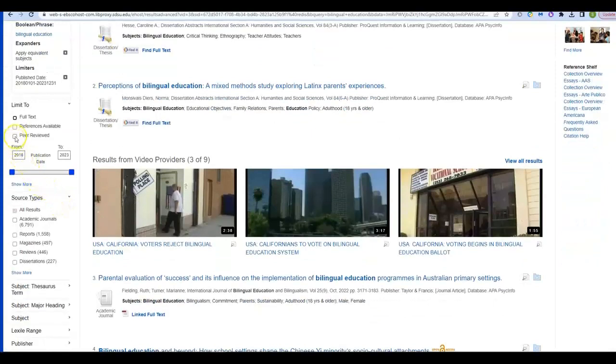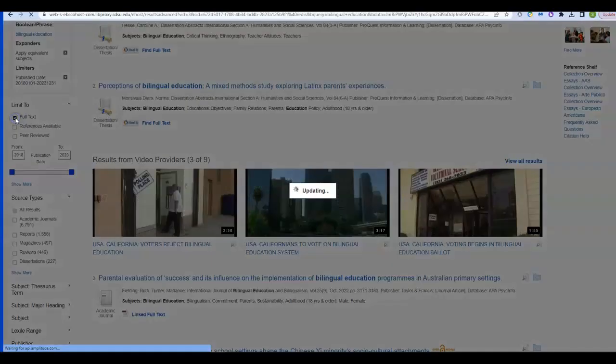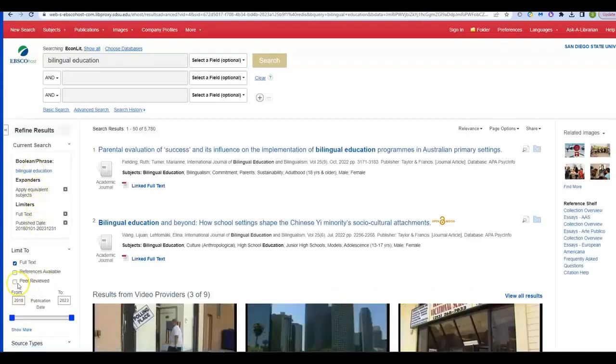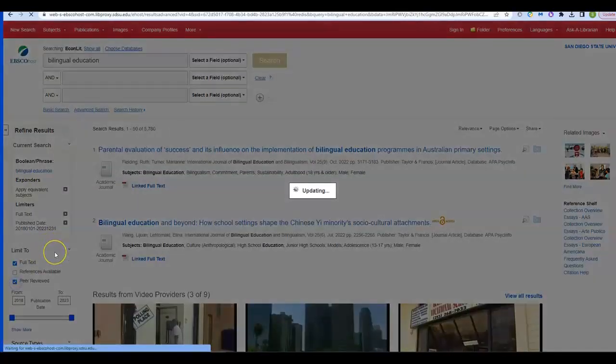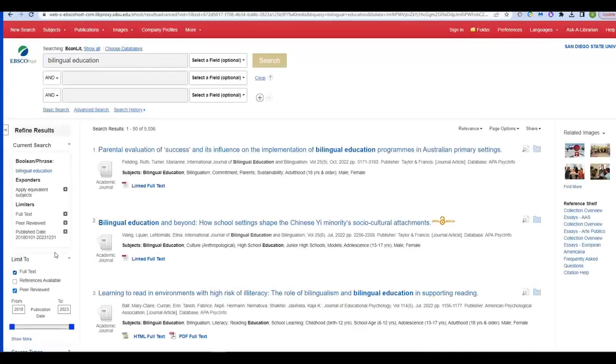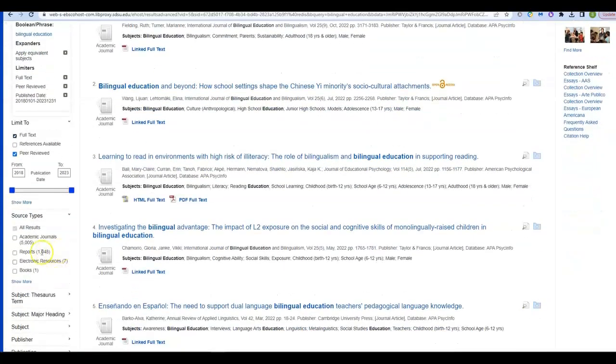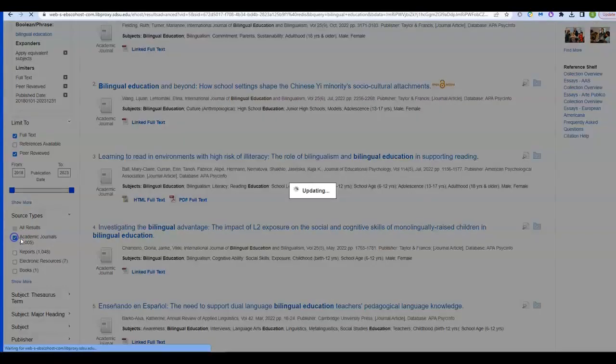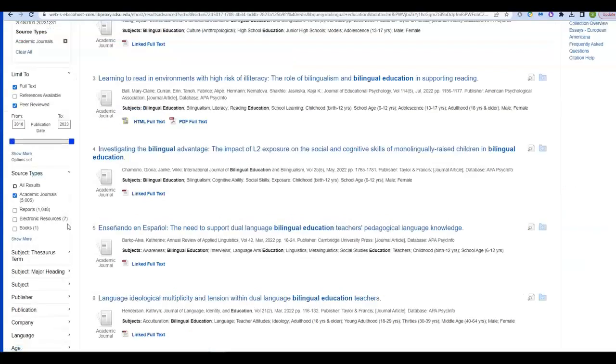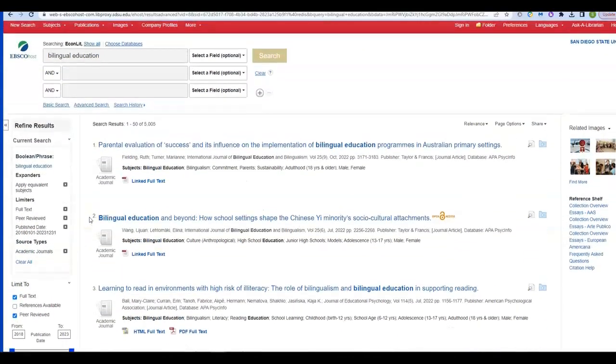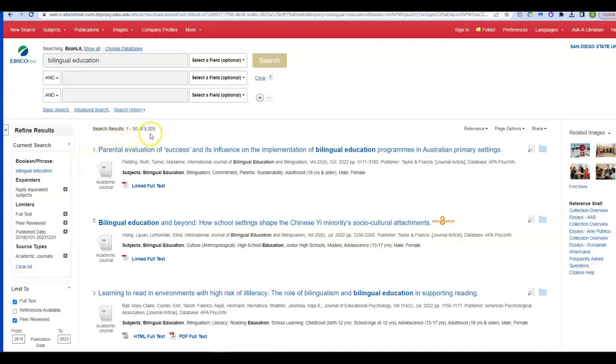Then I want to do full text, which will allow you to read the article, and peer-reviewed, which is part of what a scholarly article is. And then click on academic journals. This will take out anything that's a report, an electronic resource, a dissertation, and will give you simply peer-reviewed scholarly articles. As you can see, now I have 5,005 different articles on bilingual education that I can choose from.